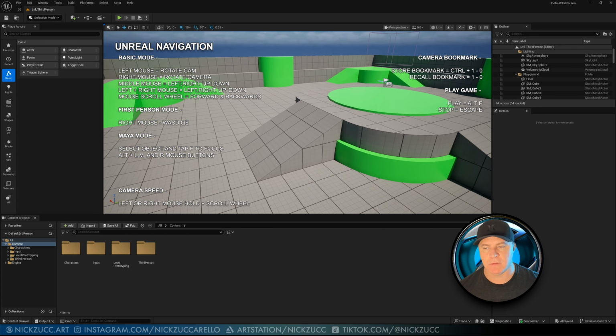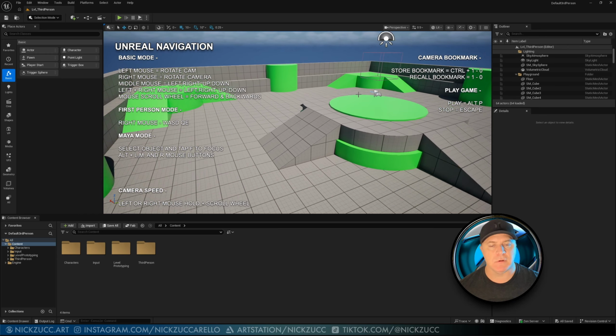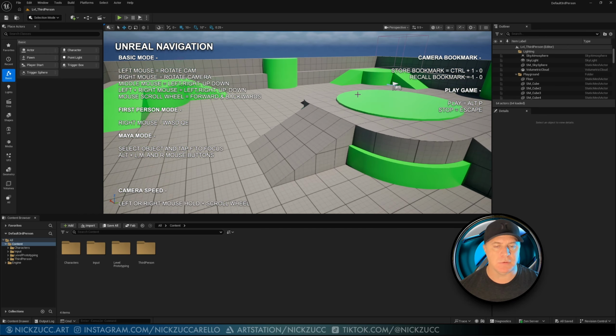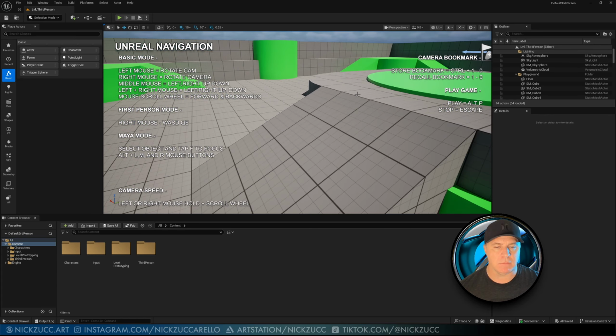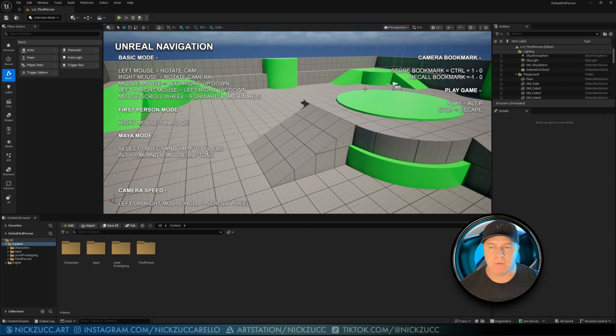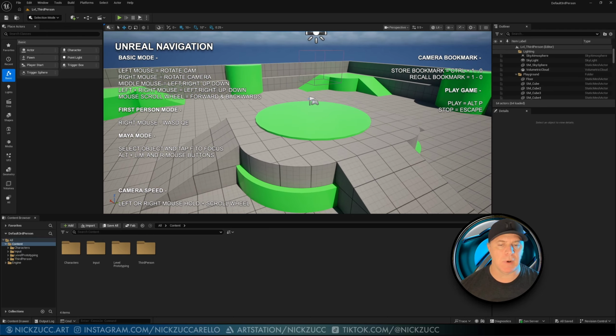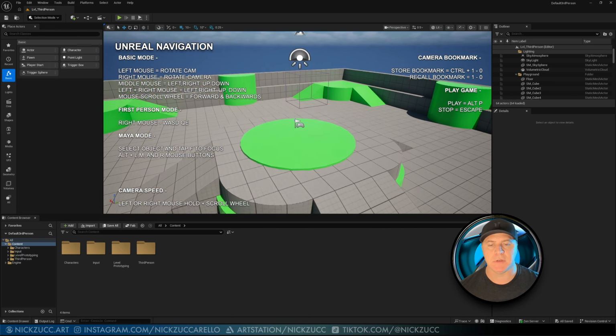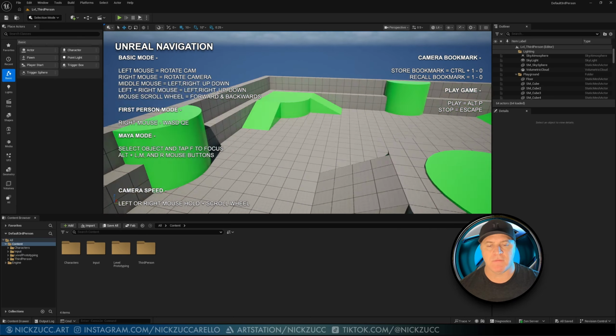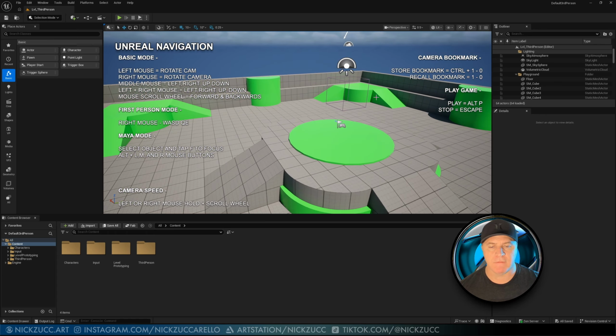So that's what the middle mouse is going to do for you. If you do your scroll wheel, that will let you zoom in and out. Okay, so if you just do middle mouse, you can move around. You can strafe left and right, but you can go up and down with that. Left mouse is going to rotate around and kind of drive forward.